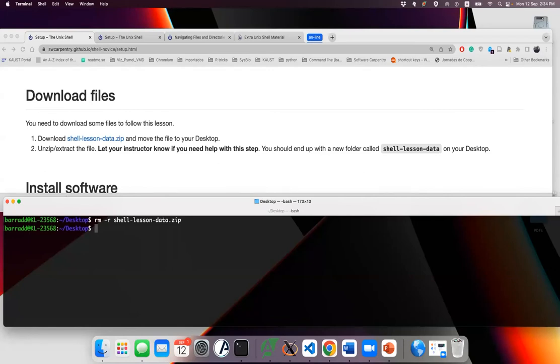Another thing, very useful. The terminal has a history file. The terminal will remember what you did before. So if you just type up arrow, it will start displaying what you already did, okay?